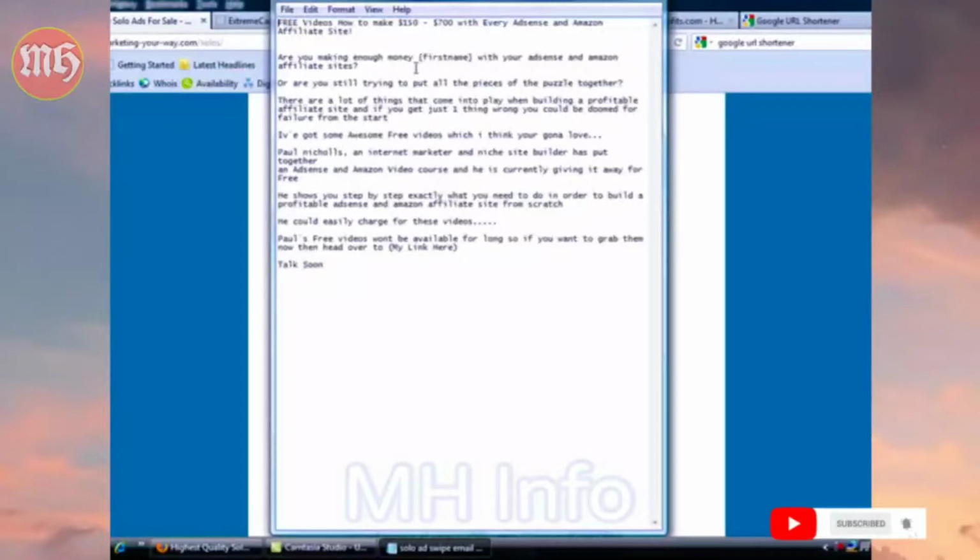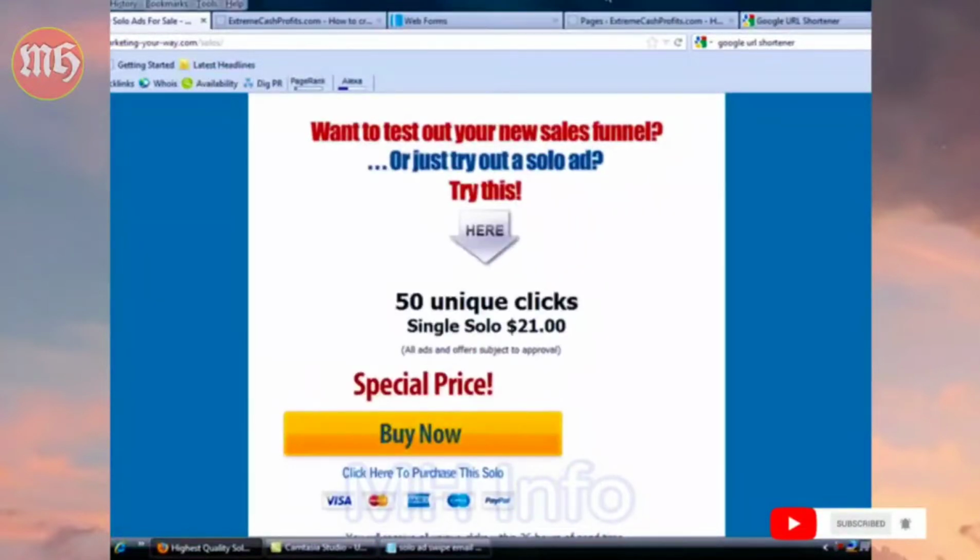Okay, they may change the title so it suits their list a lot more, but have a swipe email ready just in case, and I usually leave mine on my desktop in case I need to send it. So that's what you need to do. And then the next step we need to do is clone your squeeze page.